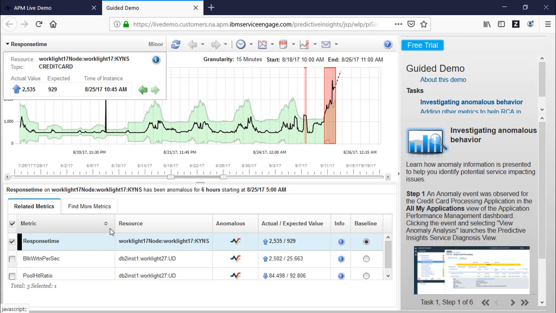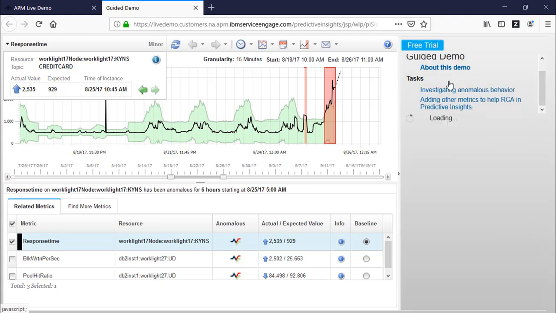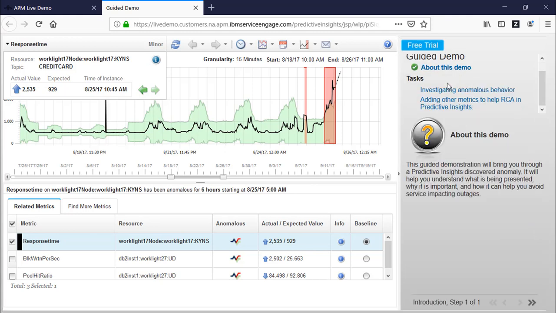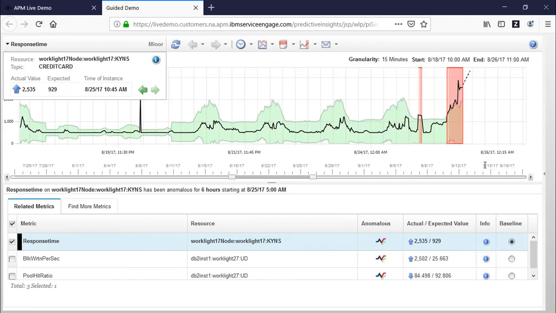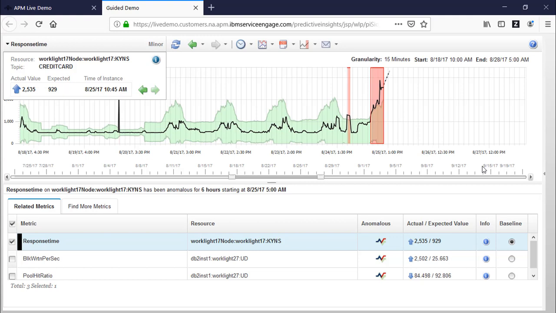Investigating anomalous behavior. Learn how anomaly information is presented to help you identify potential service impacting issues. Step 1. An anomaly event was observed for the credit card processing application in the All My Applications view in the Application Performance Management dashboard. Clicking the event and selecting View Anomaly Analysis launches the Predictive Insights Service Diagnosis view.